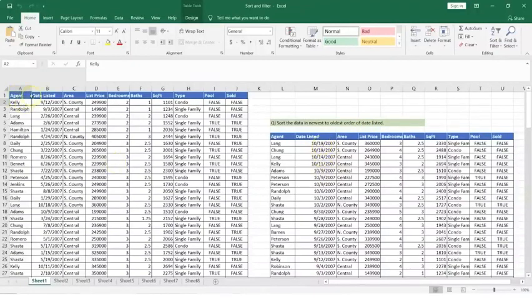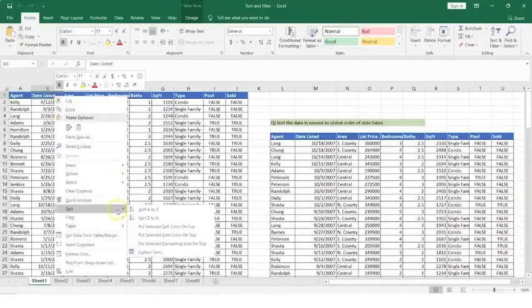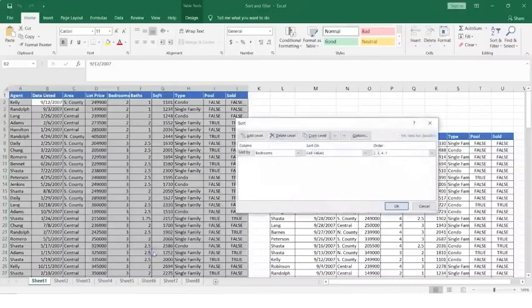What I can do is click on date listed, and then I can go in here, select sort, get into custom sort, and then I can choose the column based on which I would want to sort the data.